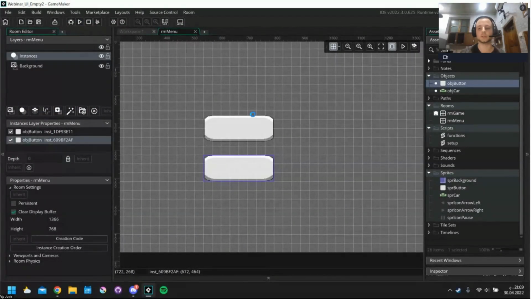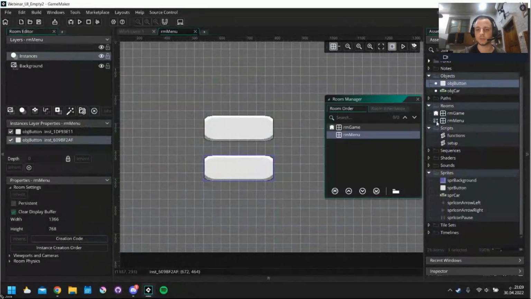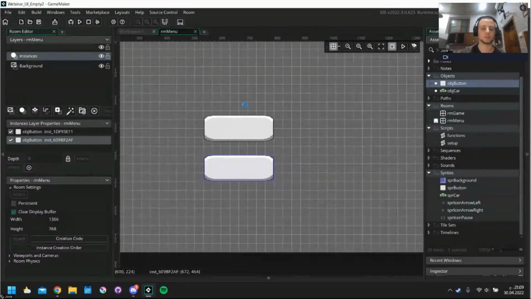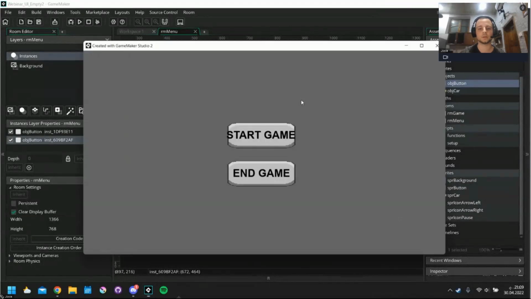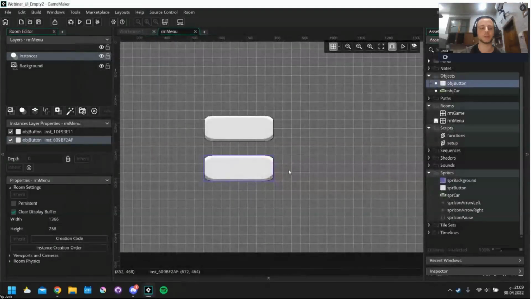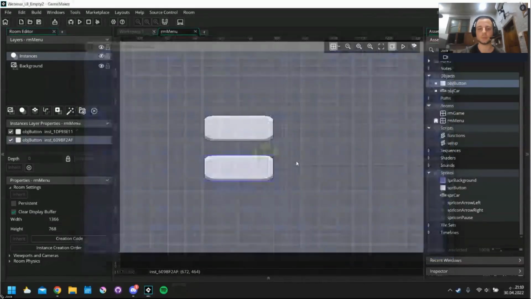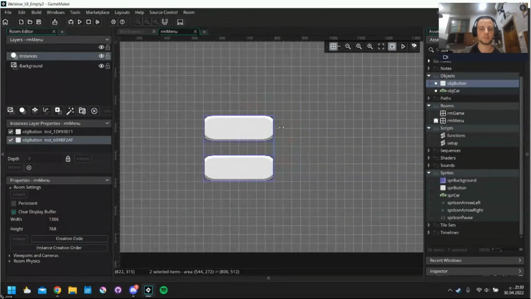So let's just see if this works right now. Oh, we actually have to change the room order, so we start in the menu and not in the game. Let's try that again. Okay, the scaling is a little too small right now, but you can see that we have the different colors here. We have the text on it. If we click this one, it ends the game. If we click the other one, it starts the game. Let's actually make these a little bigger so the text doesn't go over them.